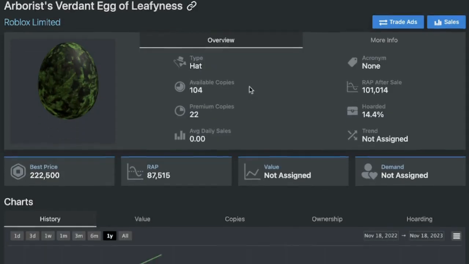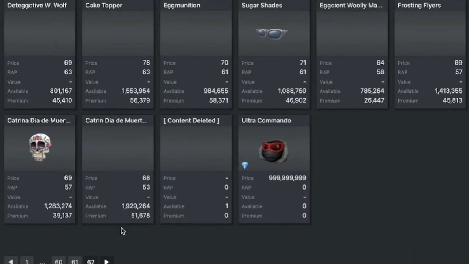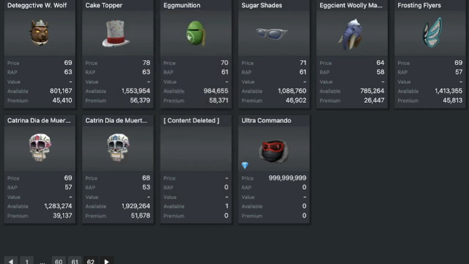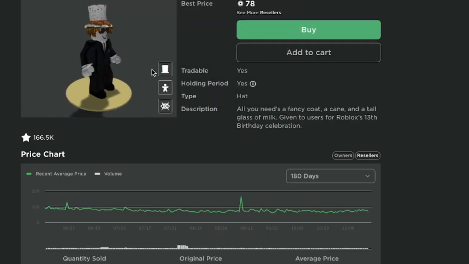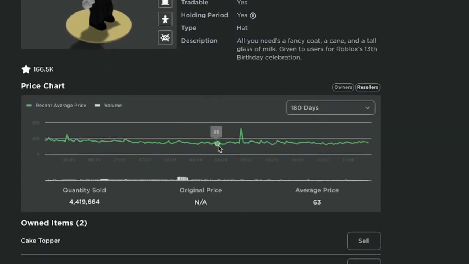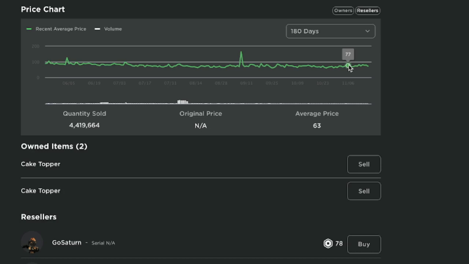So if we go down, let's find a better example of how to show you recent average price. Let's find an item that sells a decent amount. So example right here, cake topper. This is a perfect example, right? This cake topper, this really cool hat that I happen to own. You can see this item does sell a lot of times a day, and you can see here that the average price is 63, which is actually pretty similar to this sale price right here. Now, you might have noticed that it says average here. It is the average of all the sales for that day plus whatever the recent average price was yesterday. Or that calculation doesn't sound correct.